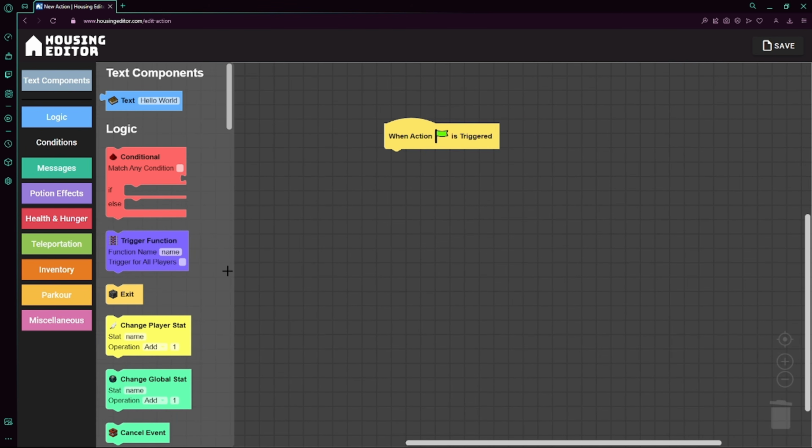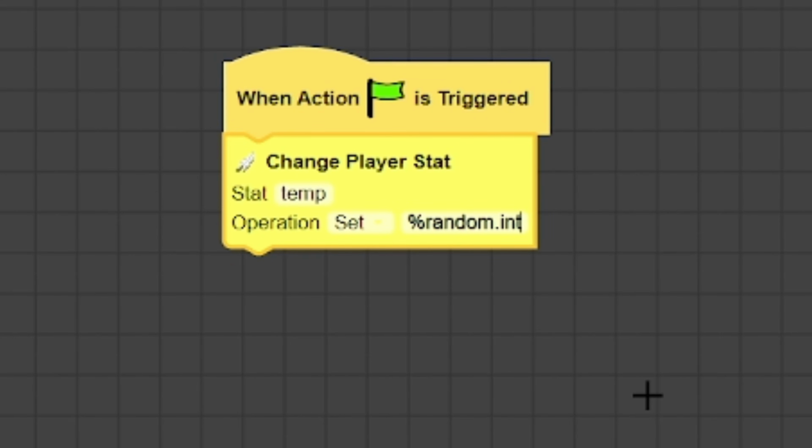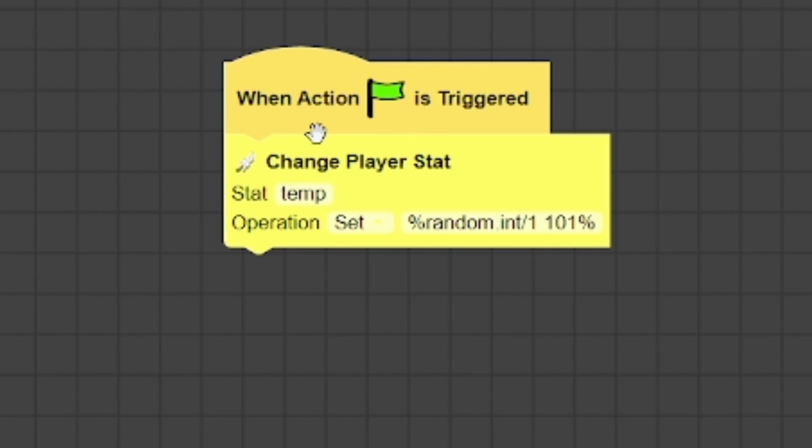So basically, what we're gonna want to do is change our player stat. We're gonna set this, and we'll just call it temp, standing for temporary. And then we're gonna set this to random int. And then we're gonna do 1, so the lowest it can be is 1, but the max, for this tutorial, let's do 100. Now the way this placeholder works is we do 1 above, so I know it says 101, but in reality it's really maxing out at 100. So now when we run our code, it will set this temp variable to a random number between 1 and 100.